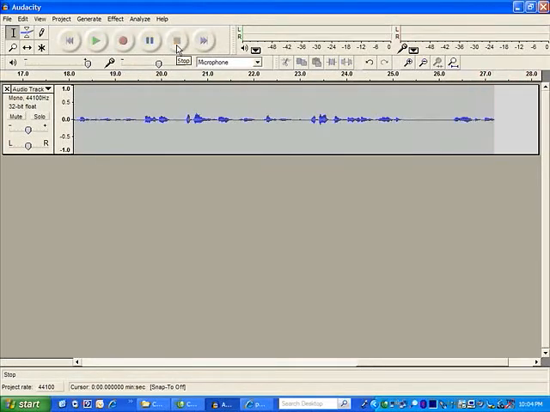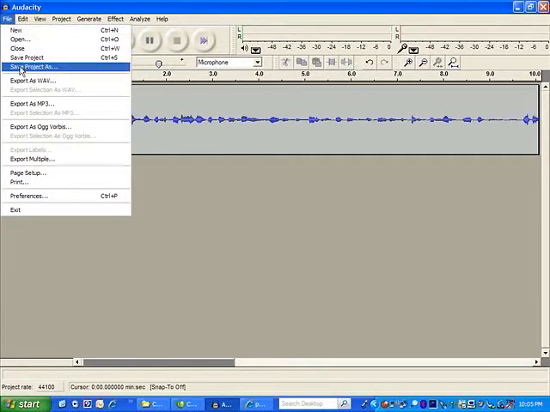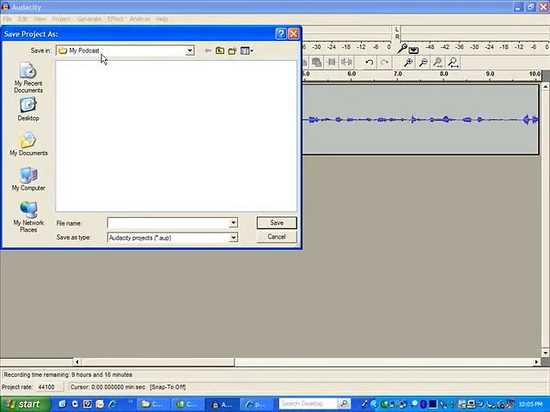Alright, at this point I'll hit stop, and now I've got my file all taken care of, and you can see the little squiggly lines there. This is my voice. Now if I were going to do any manipulation to this, I want to treat this just like I would a digital video. I want to save my project, so I'll do that up under the file menu. I'll choose save project as, and I've got it going to my podcast folder, and I'm going to call this sample podcast.